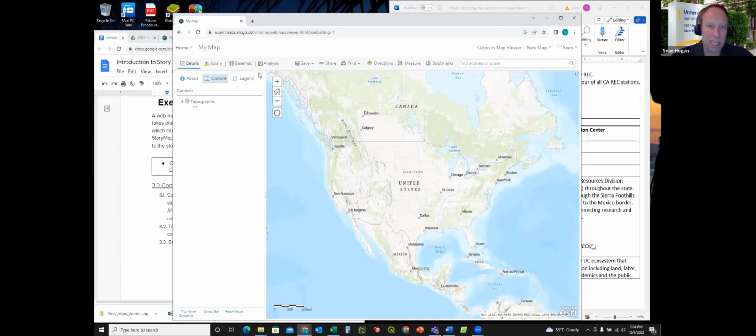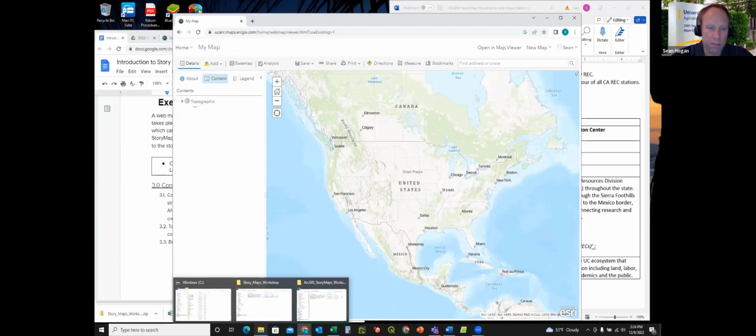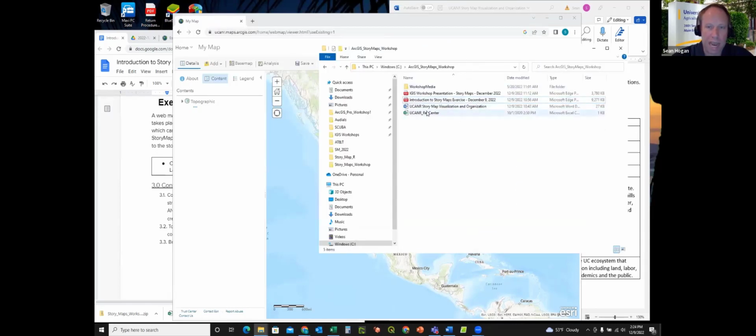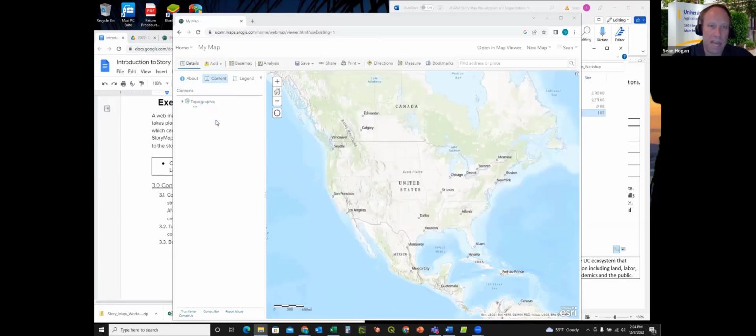And once you're in content, just hang out here, go down to your folder that has your workshop material inside of it. Here it is for me. So your ArcGIS Story Maps workshop. I'm going to drag it over to the side a little bit. And all I want you to do is grab and drag and drop the UCANR Rec Center CSV file over into your content. It'll say copy. And so I'm going to just do that.